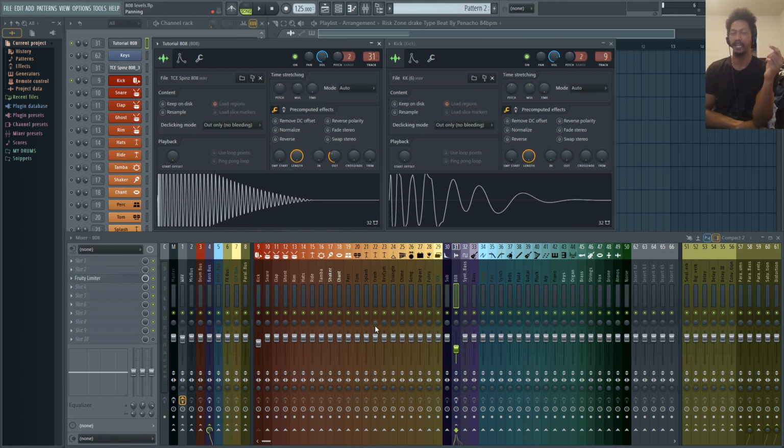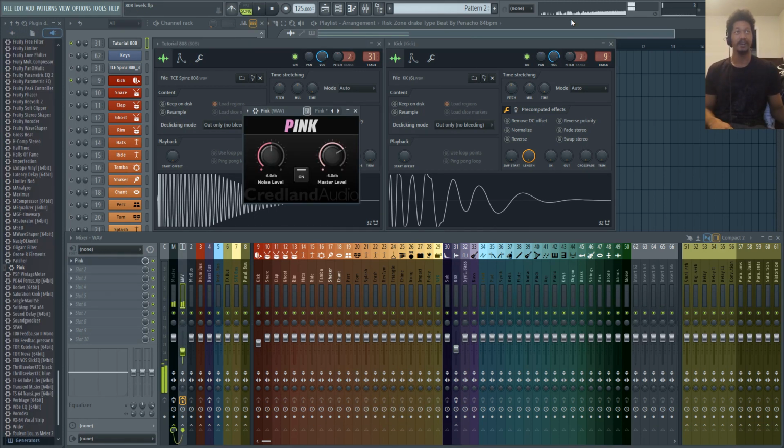But there was this plugin that came out called Pink, and this is another free plugin that you can download, and it is the opposite of the pink noise spectrum. So you'll see that this curve is actually slightly going up. Just so that you can see that better, I'm going to use Span, which is another free plugin.